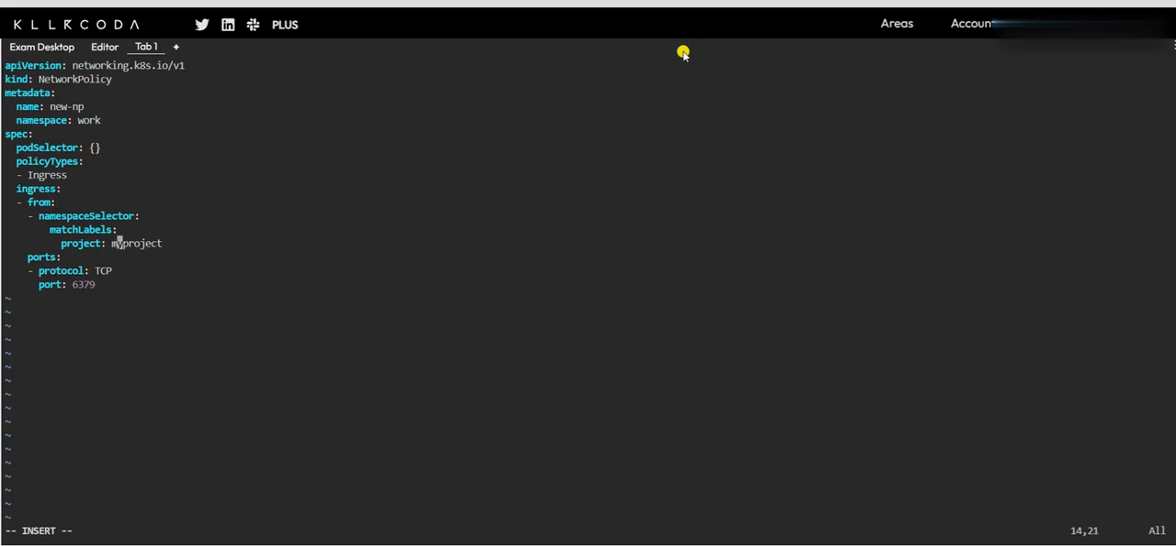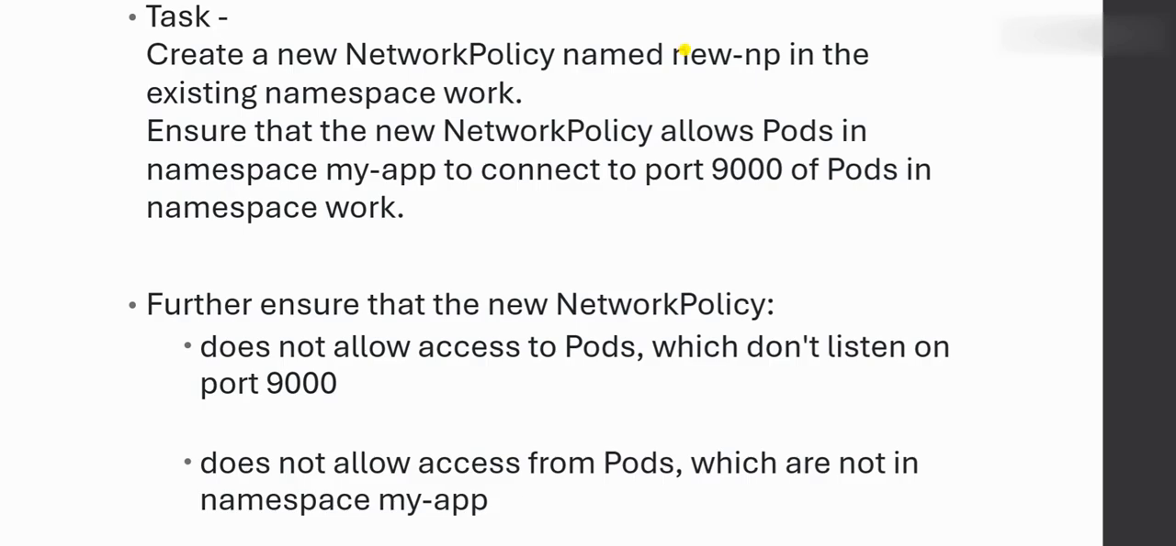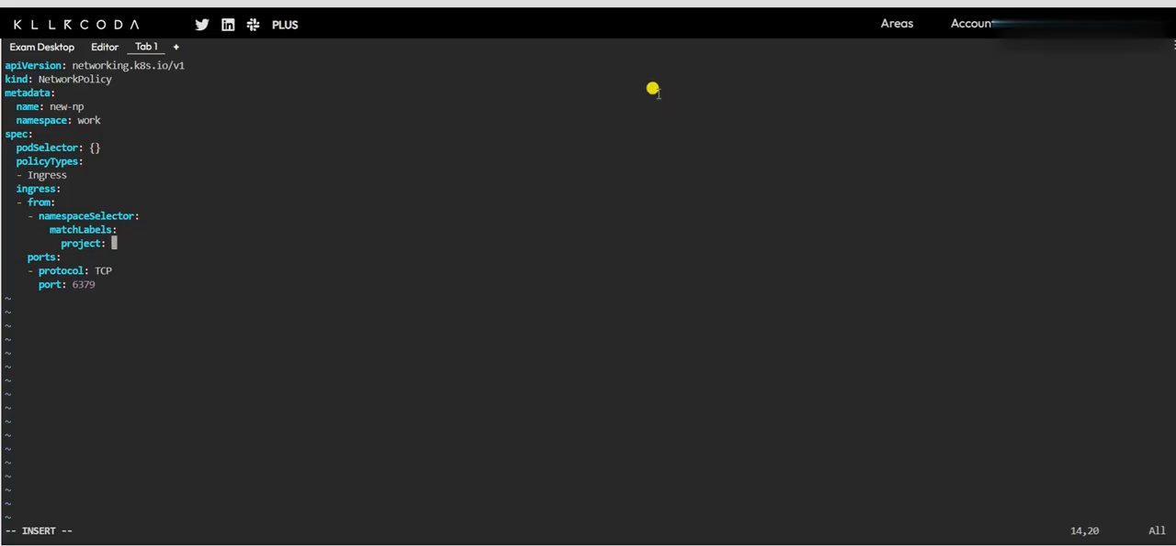So we need to mention the namespace from which, as given here, the namespace my-app connects to port 9000 of pods in the namespace work. So we have already mentioned that the new-np will be created on namespace work, but we need to specify one more namespace here, which is my-app, and the port will be 9000 of TCP.